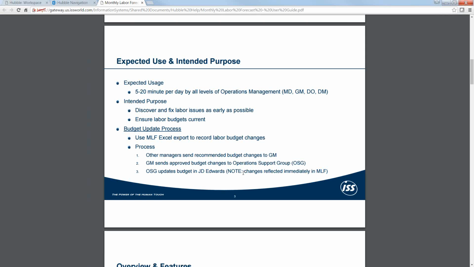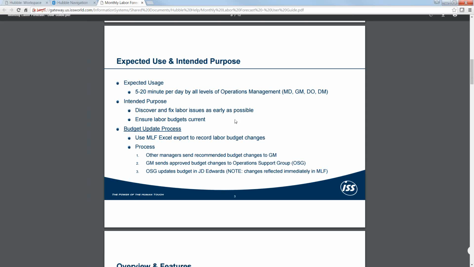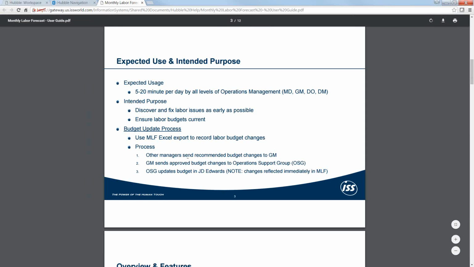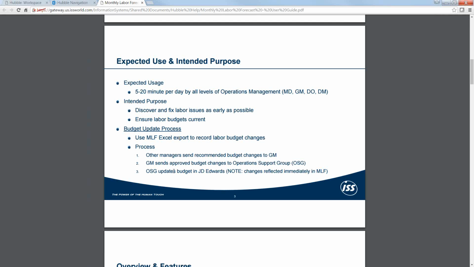The changes, as soon as they're made by Jade or Joe, will show up immediately in the monthly labor forecast. There's nothing that you need to do. And we'll actually walk through how to do this, but that's basically the idea. Jade and Joe have been instructed that they are only authorized to make changes to budgets if it comes from an email from the GM.